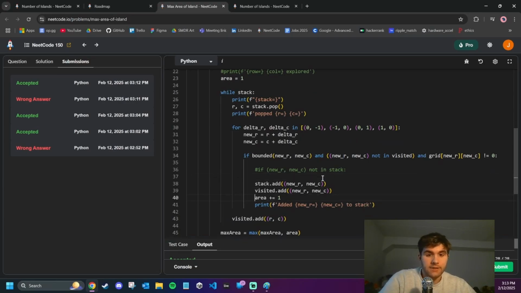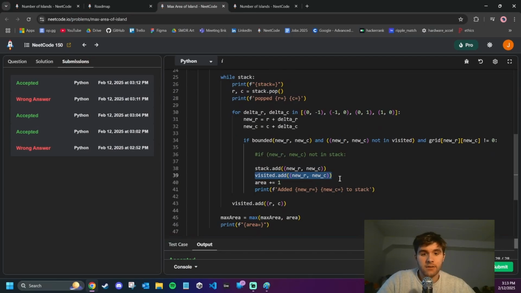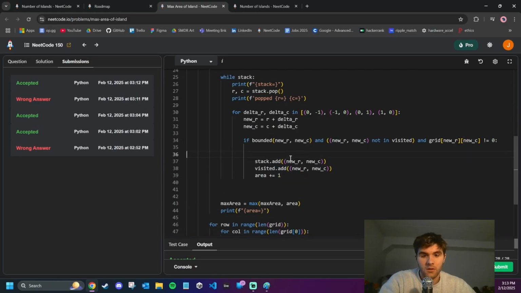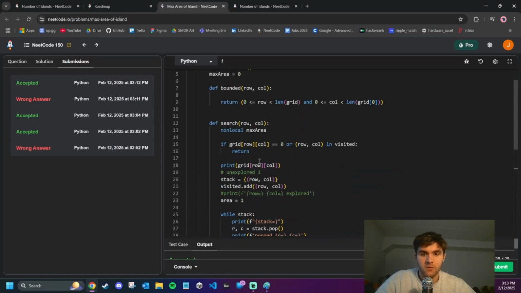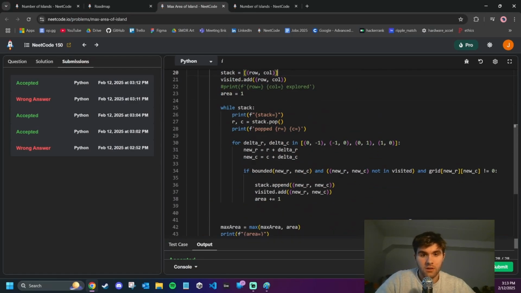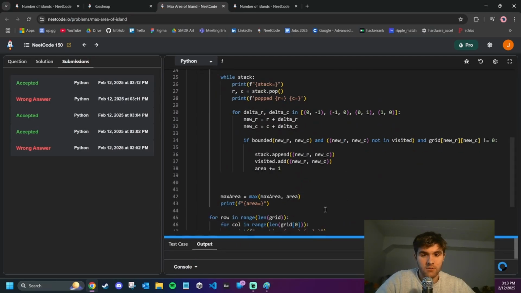So that way, when we add it, it's in the stack once, which is good. But then it also gets added to visited. So that means it can't get added to the stack again. And down here is not where we want it. As soon as we add something to the stack, we want to put it in visited so we don't add it again. And then I can put this back to a list, like this. And I think that should work now.